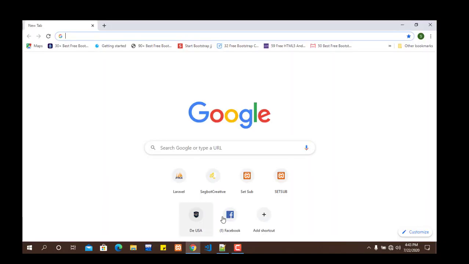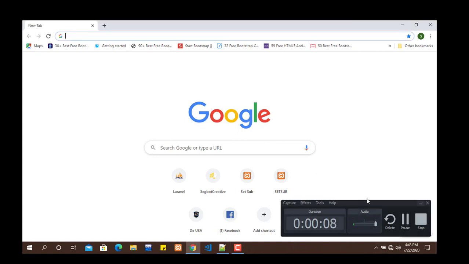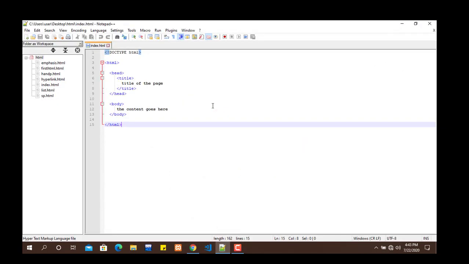Hello guys, in this tutorial I'll be talking about tables. Tables are defined using the table tag, and I'll be putting you through that now.